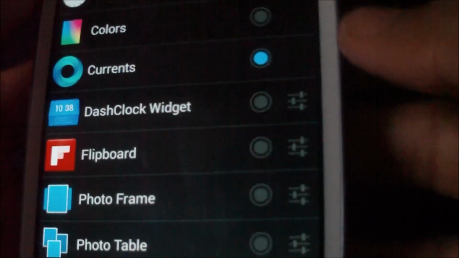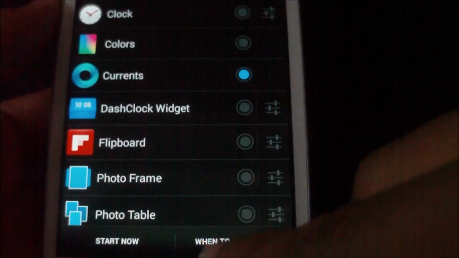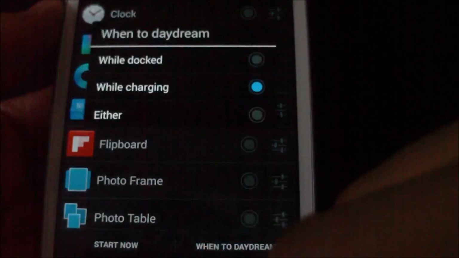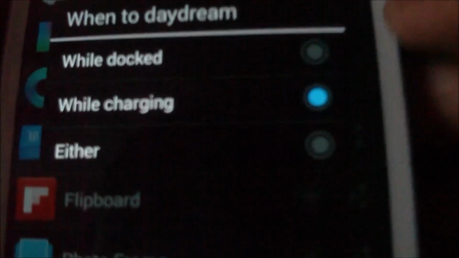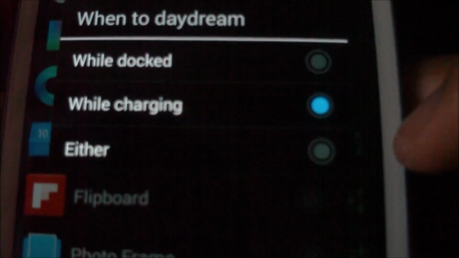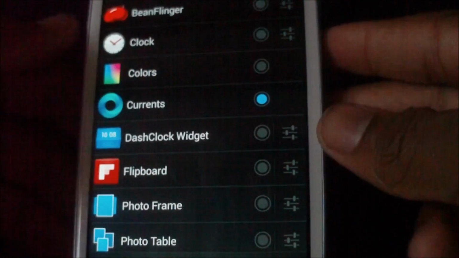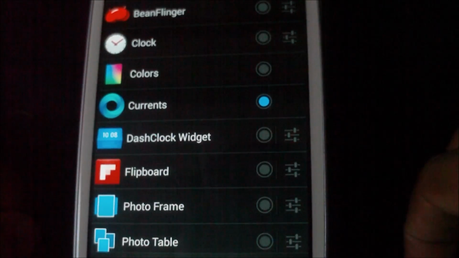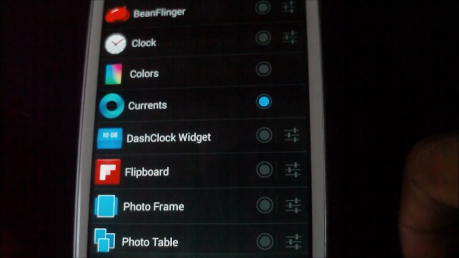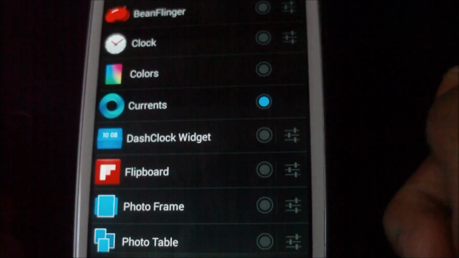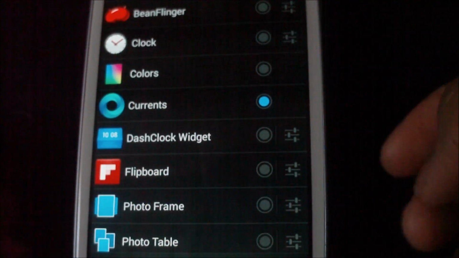I'll show you a setting for when to Daydream. You can have it while docked, while charging, or either. And I noticed the phone usually daydreams on its own when you let it go to sleep, not when you hit the power button. At least for me, maybe a bug or whatever.